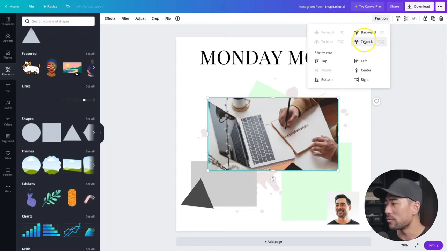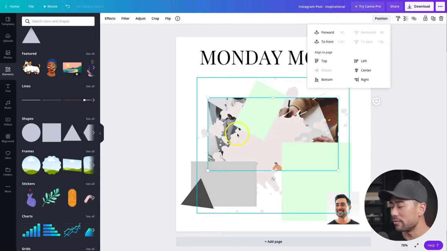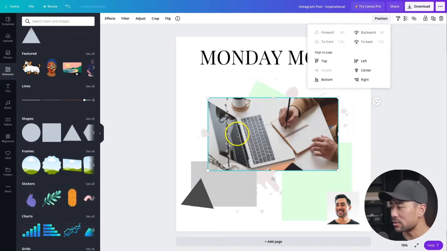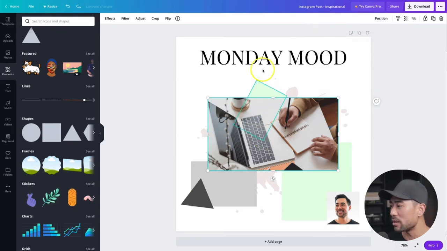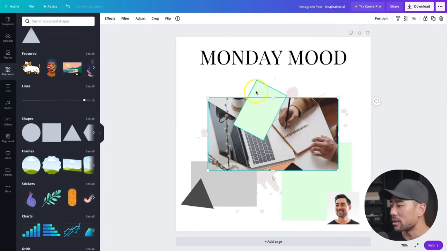So the difference is to back will bring or put that image all the way to the back of all the other elements and layers. So let's say to back, that's going to bring it all the way to the back. And now obviously we can't see it. So let's undo that, but we want it just behind this green element right here. So I'll click this image once again, click on position, click on backward, and now it is behind the element.